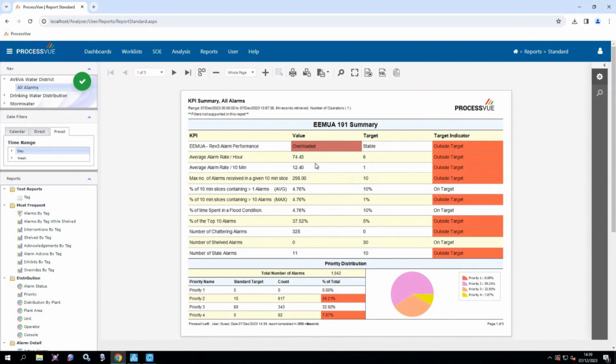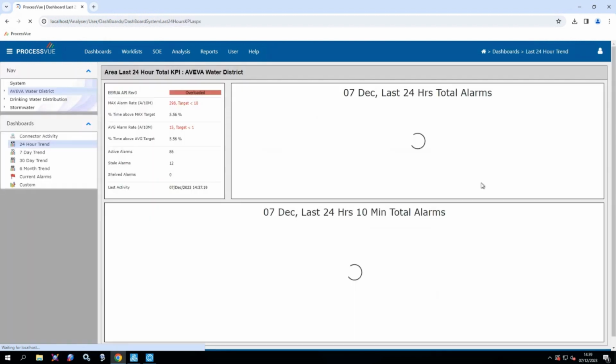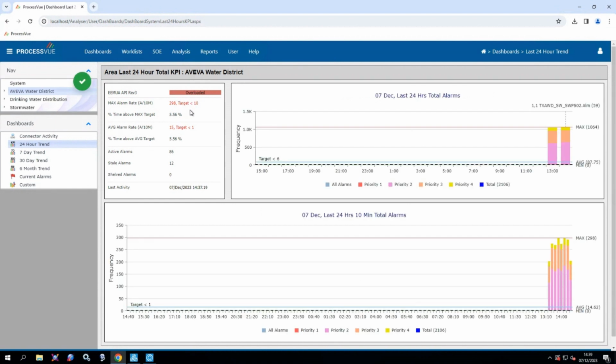The final thing I'm going to show is the dashboarding. If we go to dashboarding and look at the last 24-hour trend, that's a quick rundown of the alarms triggered over the last 24 hours and whether or not it's overloaded. And you can see there should be 10, but there's actually been 298 alarms.